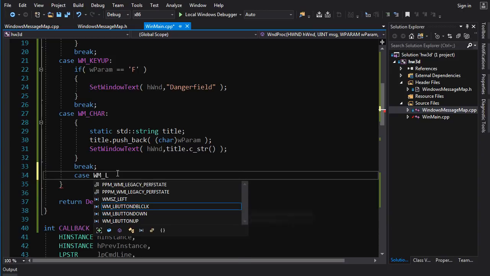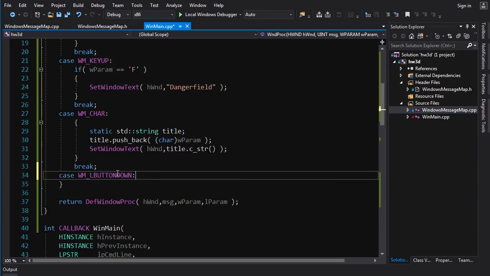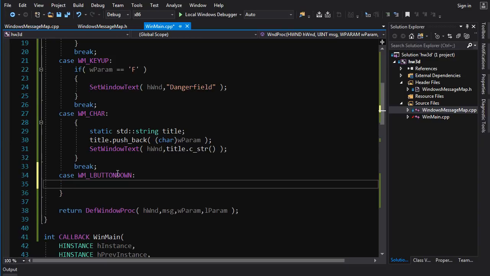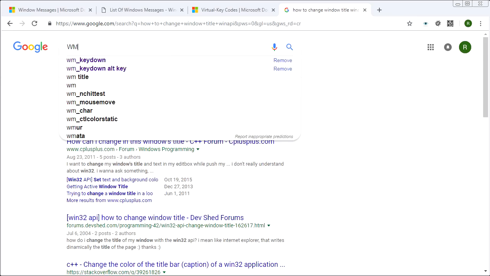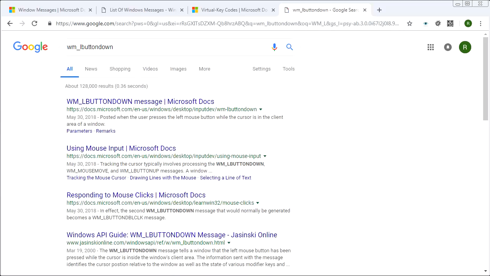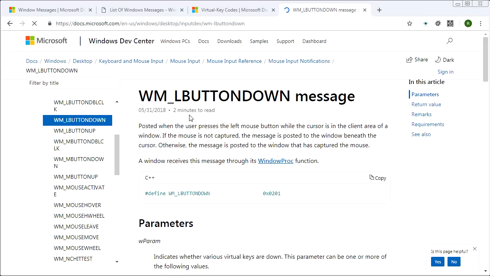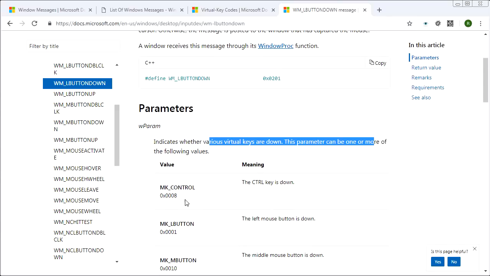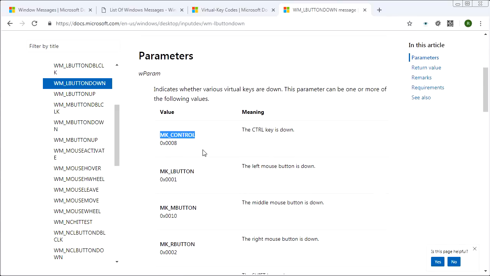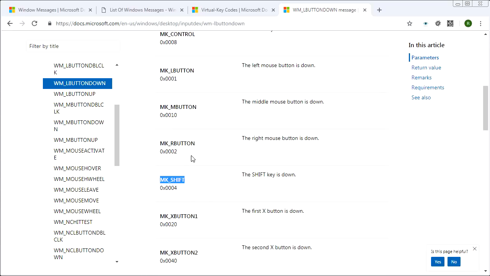WM_LBUTTONDOWN. So this is for when you click the left button down on your mouse. So again, we're going to need some info. We defer to WM_LBUTTONDOWN. Google tells us go to MSDN, and we do so. So the wParam indicates whether various virtual keys are down. So you can tell what keys were pressed, so you can distinguish between control click and shift click, or whether the right button was down when you click the left button, etc.